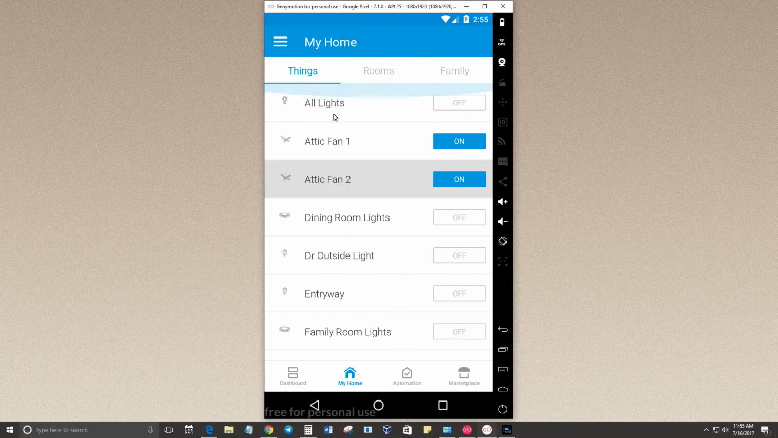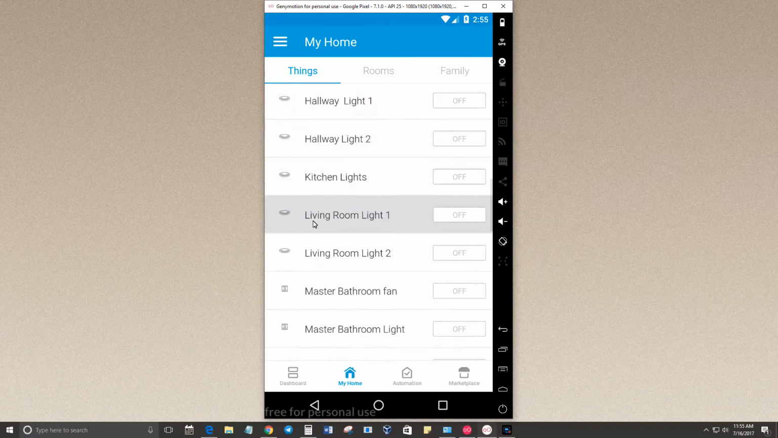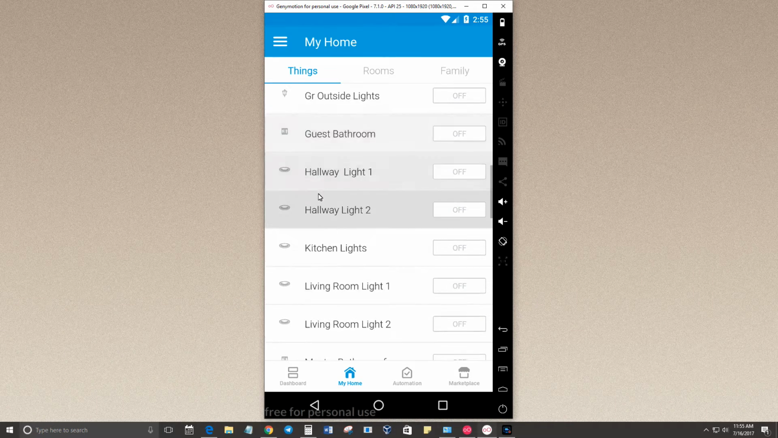So this is my house. I have all these lights, attic fans, dining room lights, whatever. Say you want to have a light switch that you could just press one button and turn off like five different things. Or, most importantly, if you want to have Google Home do multiple commands at once.